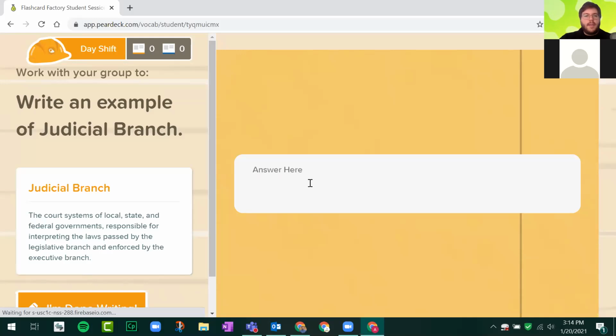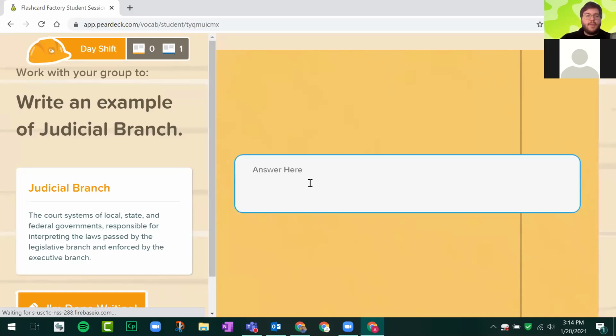Depending on the exact term or the context, you may clarify what this example would be. So in this example, it's "write an example of the judicial branch." In this case, I would say maybe to my students, give an example of one of the types of courts in the judicial branch, or maybe say, what are one of the checks the judicial branch has on one of the other branches of government, something like that.